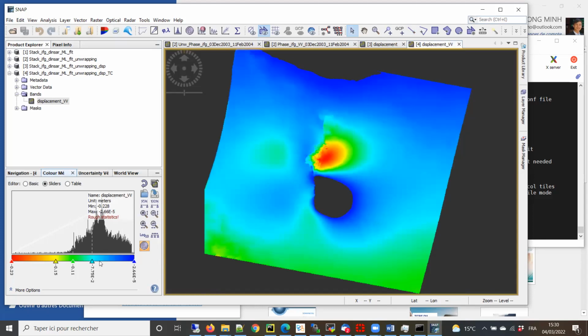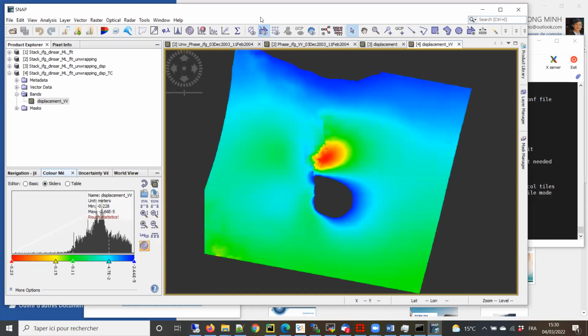Excuse me. Go ahead, please. May I ask why there is a flip when you do the step of terrain correction? Because as I observe, the image seems to be flipped from the left to the right, according to the previous one.